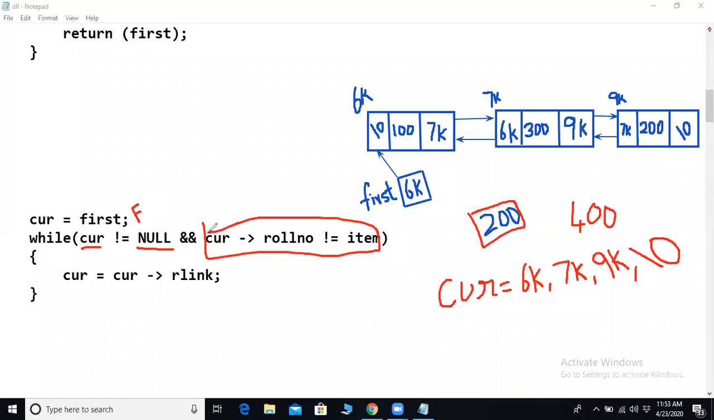Now if this condition is false, this part will not be checked at all. Why? Because we are using AND. If the first itself becomes false, there is no need to check the second. So it will come out of the while loop. Now what code we need to write at this point: there are two exit conditions for the while loop. I told you both.